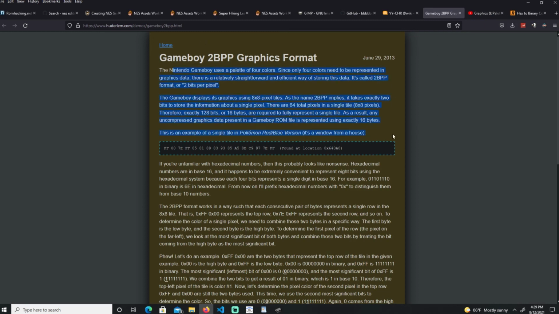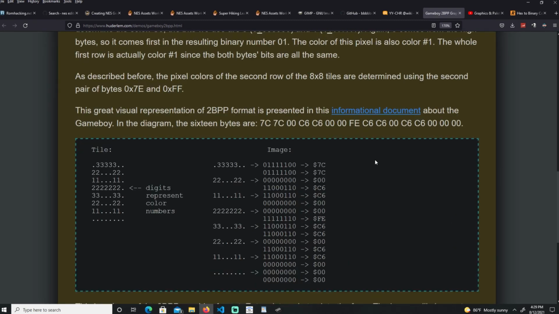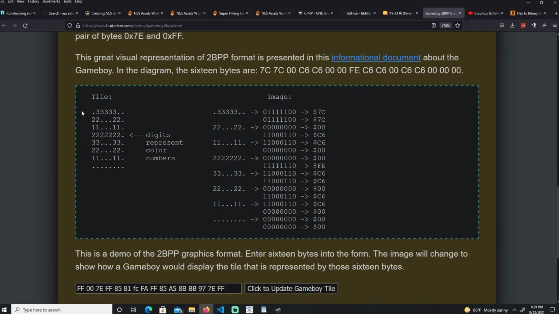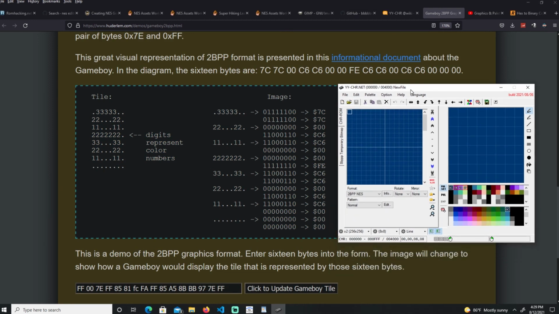You can also read all the information over here, but it's easier just to zoom in and explain what's going on from here. I'm going to use YY-CHR to show how everything works. I'm going to draw over here. You get this tile over here. A tile is an 8x8 pixel representation, and as the name implies, 2 bits per pixel, so it's going to take 2 bits to generate 1 pixel.